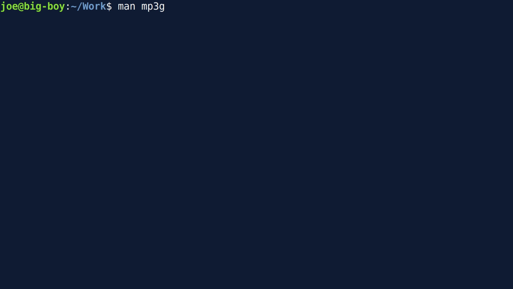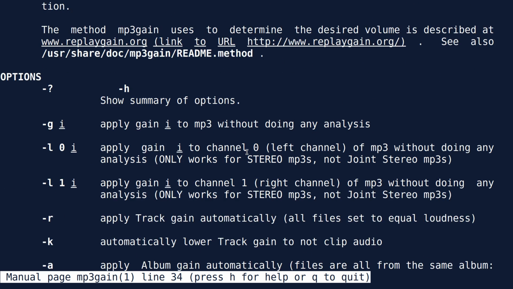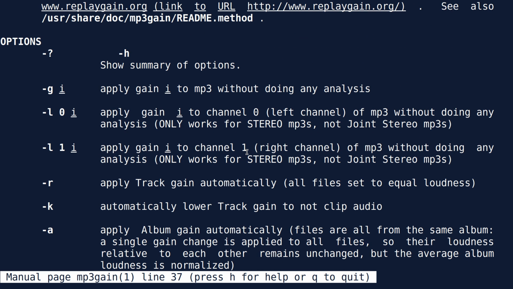We'll take a quick look at the man page for it, and it kind of describes what it does. This will adjust the playback gain of our MP3 file in the MP3 file itself. It does this on every frame of audio in an MP3.